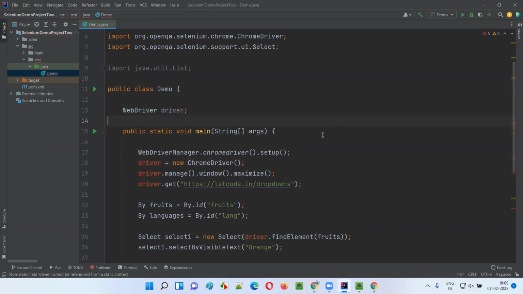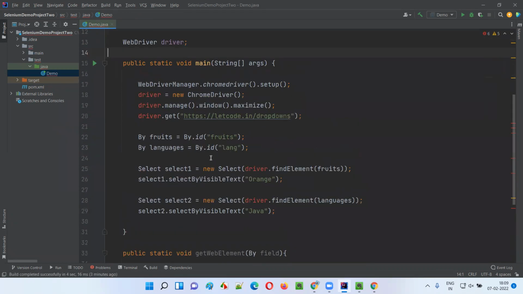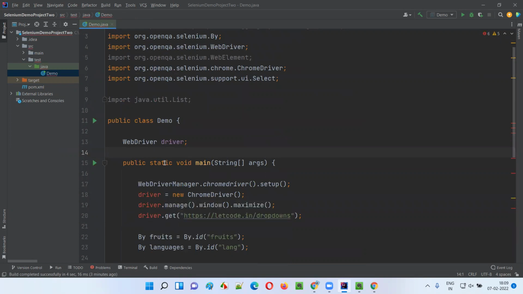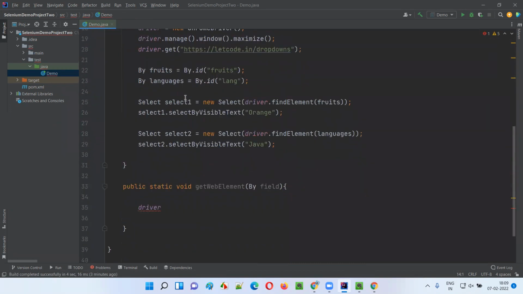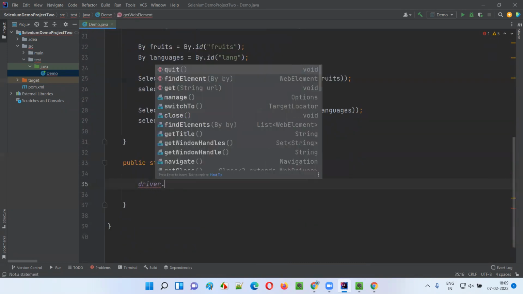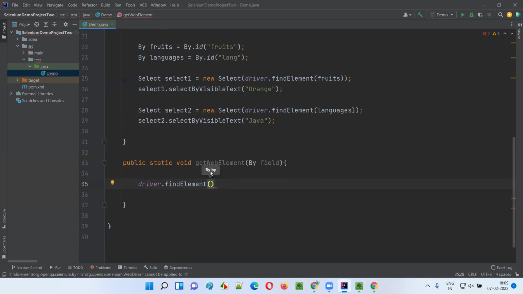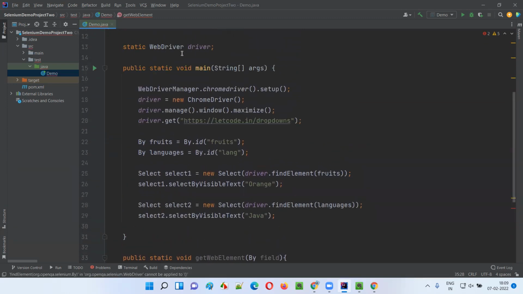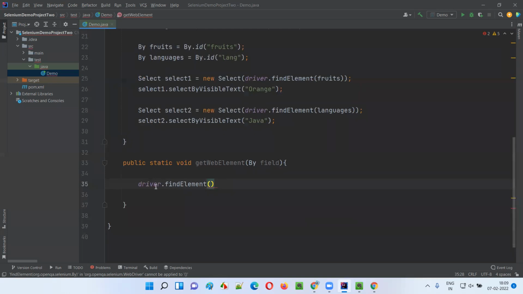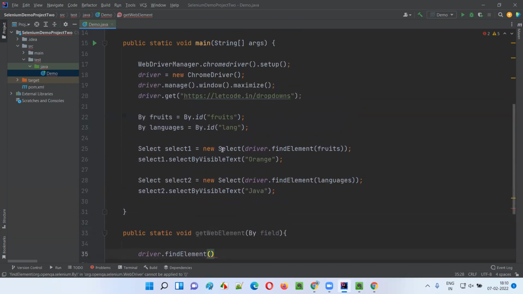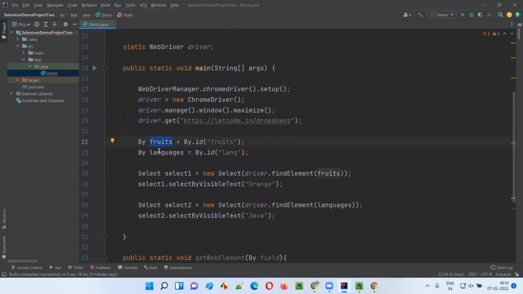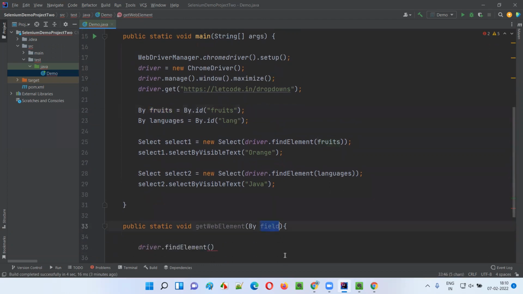The moment I do that, it's okay, but some errors are coming because this is a static method. A static method can only access static stuff. I'll just make this static, guys, and the errors will be gone. Done. Now I can access driver here, because once I make it global, I can access it here. Driver dot findElement, and in this I need to pass this By something, that is fruits or languages. That I will pass here as the field.